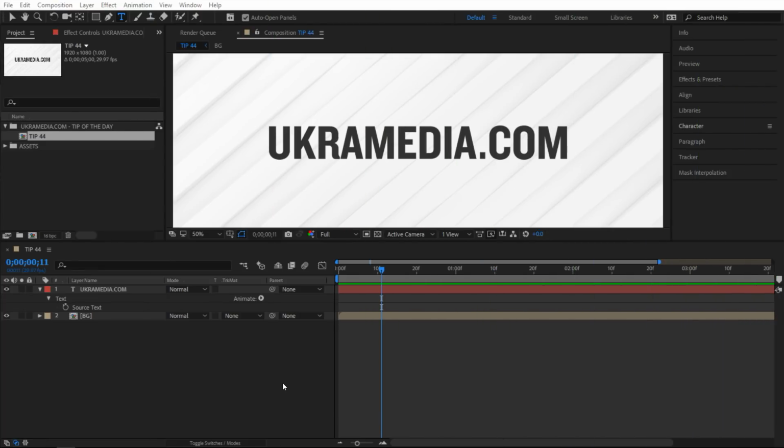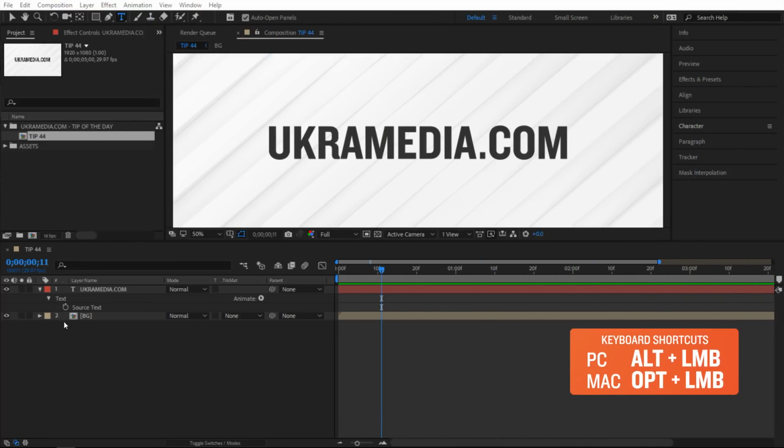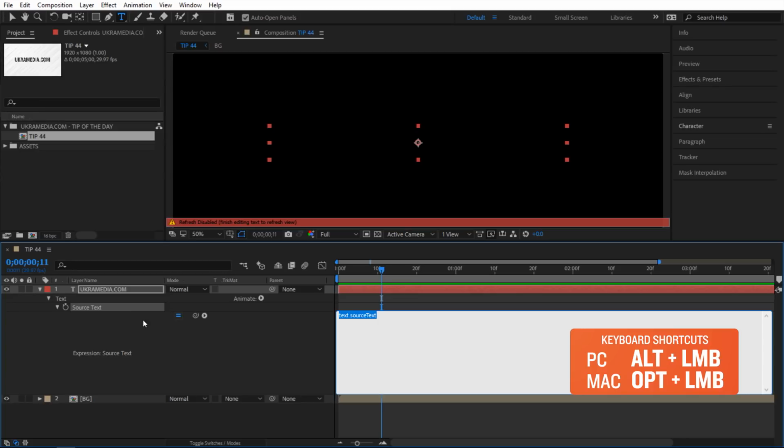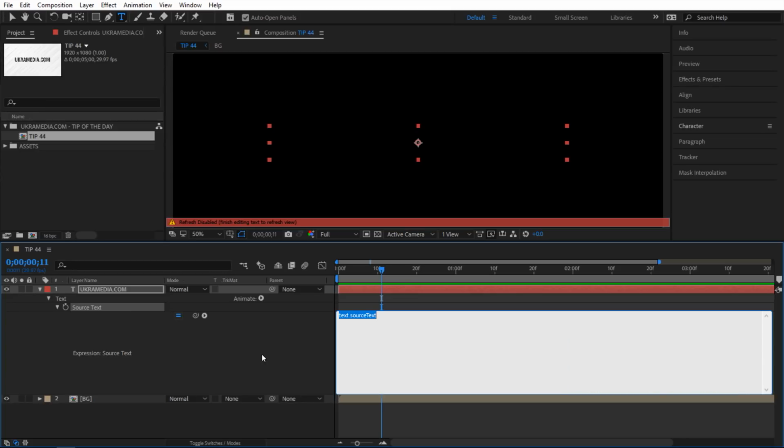All right, so we are in After Effects, and for this example, I'm going to alt-click on the stopwatch for my source text. Let me explain what a function is. Essentially, a function is something where you can store an expression. So you can have a long expression, and instead of typing that expression over and over again, you can just refer to that function. So let's create a first one.